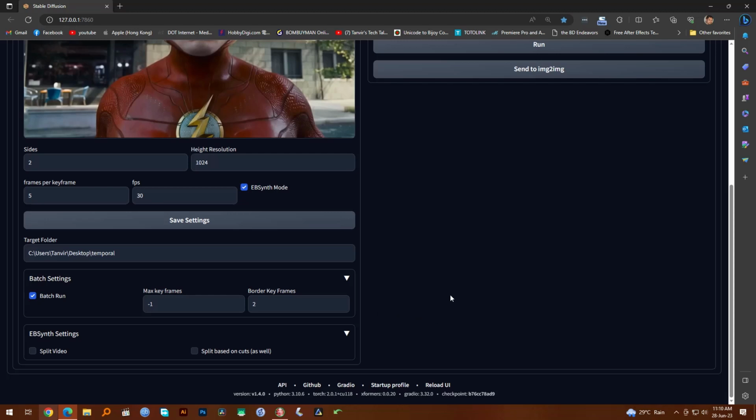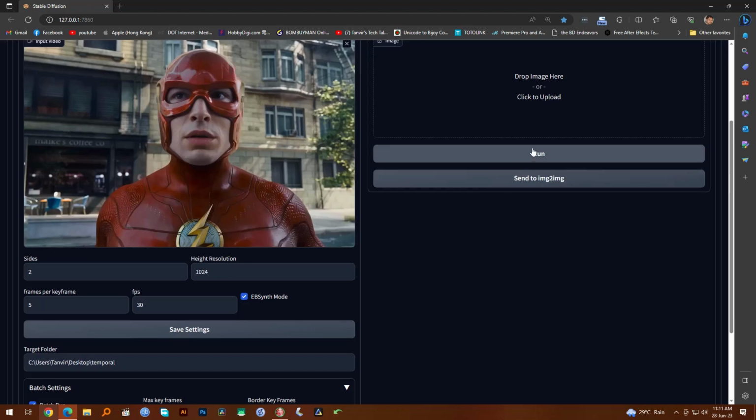If you have a very long video, let's say a 1 minute video, then you need to click here, and Temporal Kit is going to divide that into different parts or split the video and create different folders for each of those split videos, and then you have to go in and do your thing on all of those separate folders. So we are all good to go, and we're going to press run.